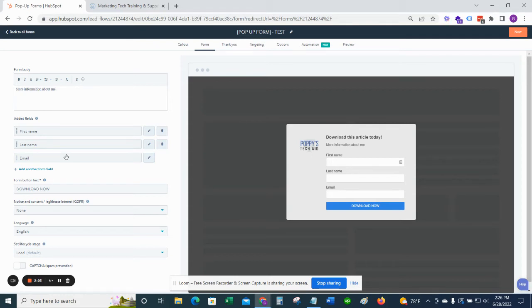Email is required. I added the minimum required email. So I added first and last name. And remember, there's no required option. Consider all these fields required.